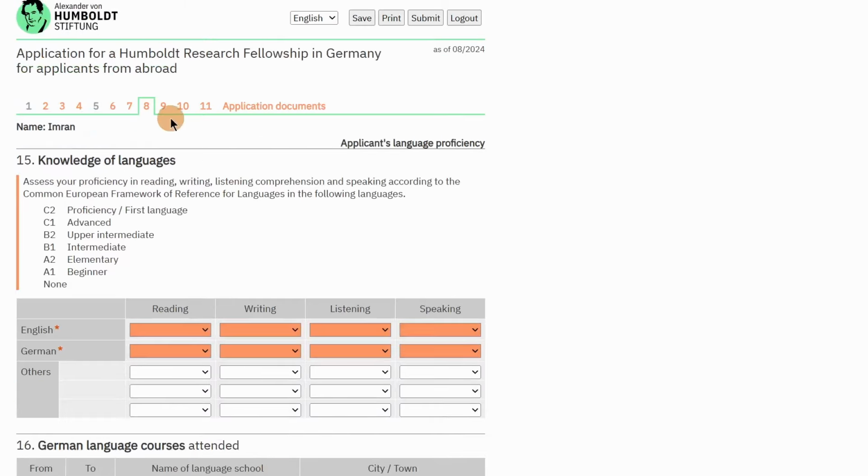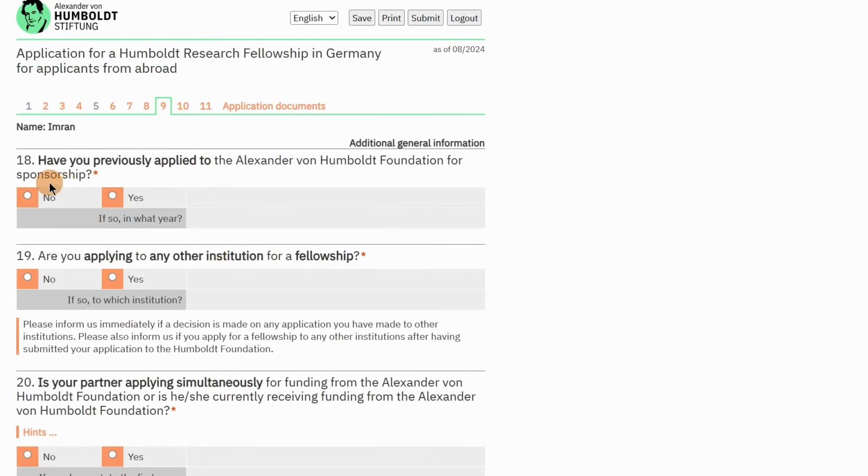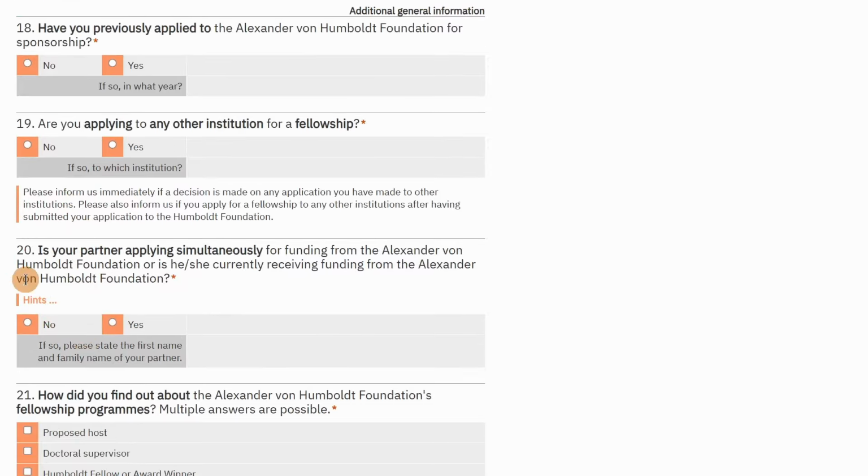All right, so then is number 9. Have you previously applied to the Alexander von Humboldt Foundation for sponsorship? If you have not applied, just press no. In my case, it was no here. And are you applying to any other institution for a fellowship? I pressed no, because this was the only institution I was applying to.